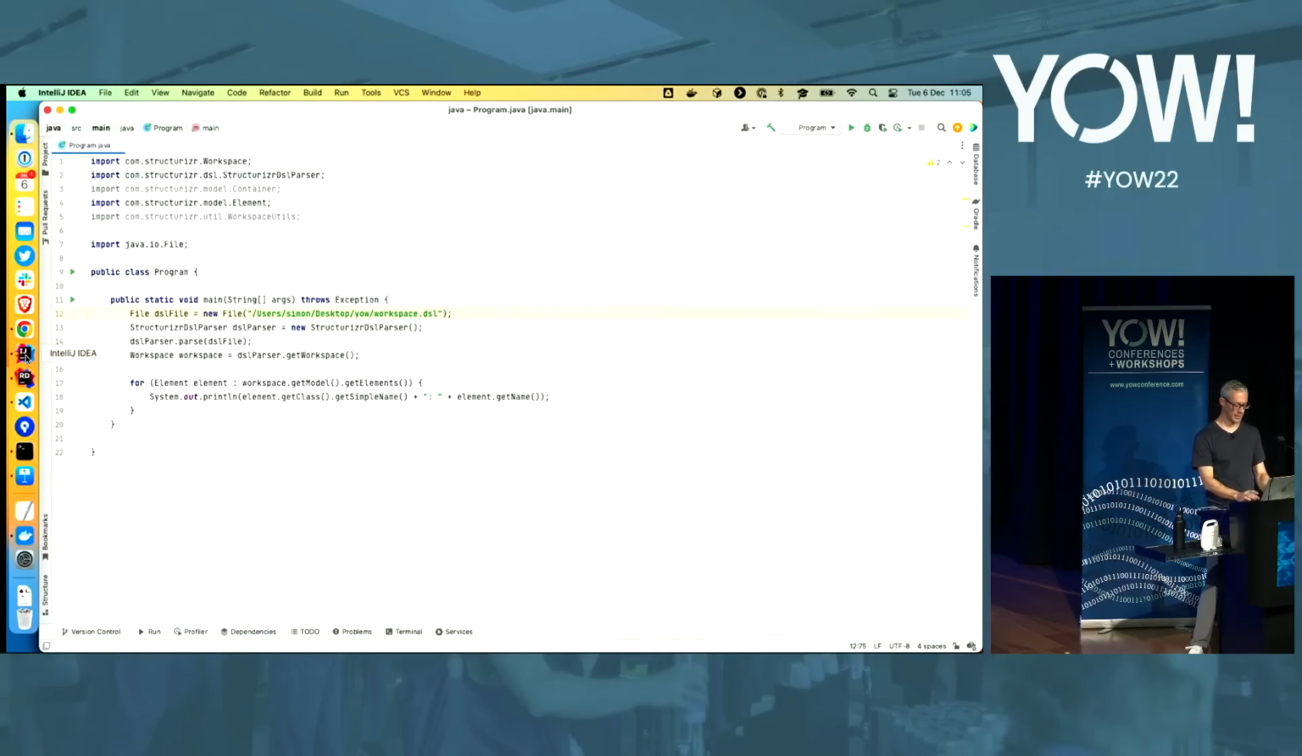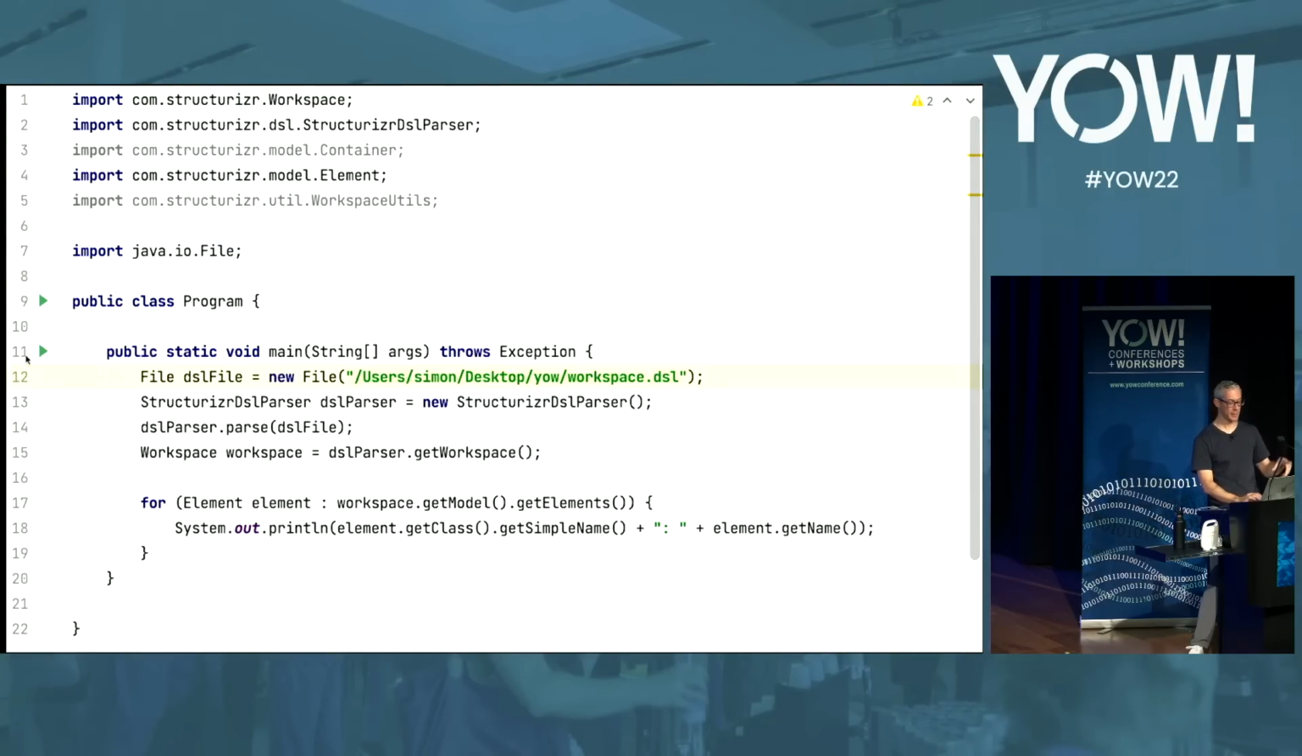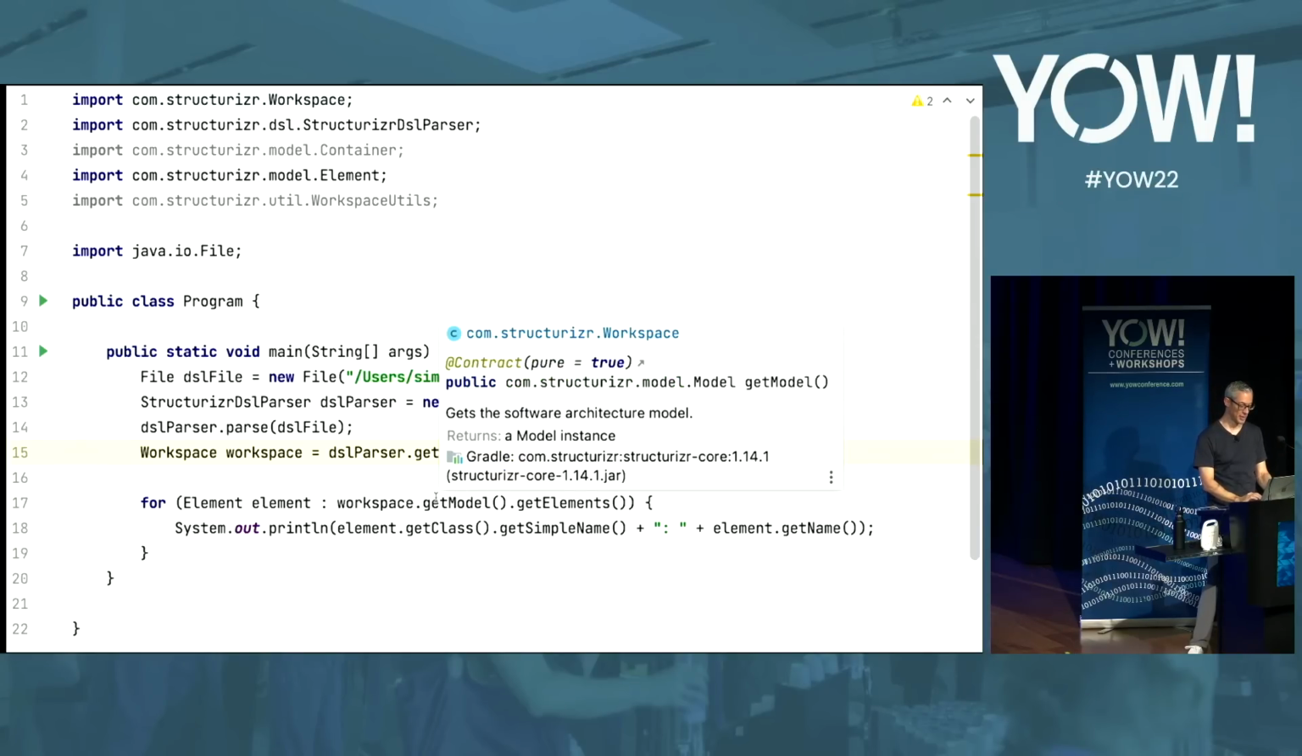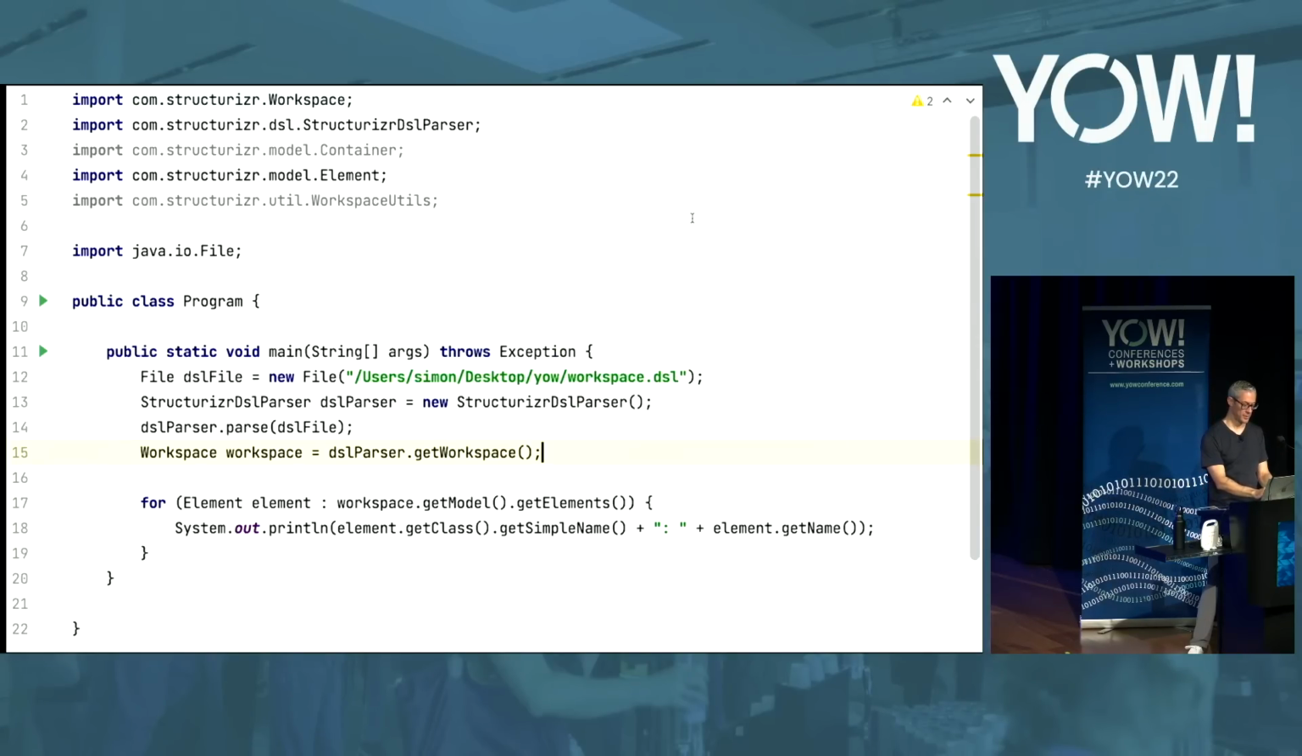All of the libraries I have actually published to Maven Central. So anybody here who is a Java developer, you can grab and reference those things and build your own project. So for example, I've got IntelliJ IDEA running here, just a bog standard static void main method. We are getting a reference to that DSL file, the YOW example we created earlier, crafting up a DSL parser. We're telling it to parse the DSL file. We're grabbing the workspace. So again, this is like an object model. We're grabbing the workspace that is created by parsing that thing. And now we can just, in this case, iterate over what's in there and print it out to the console.